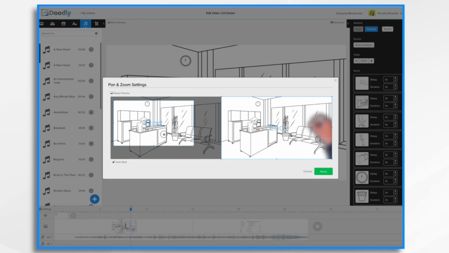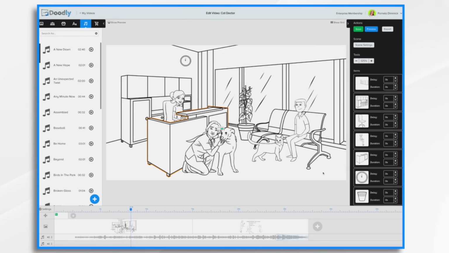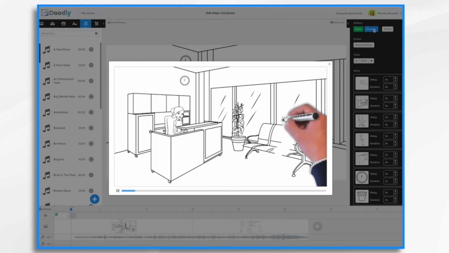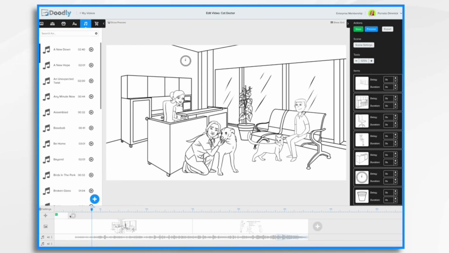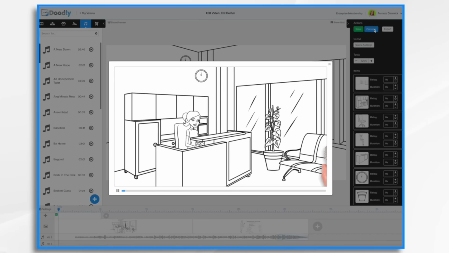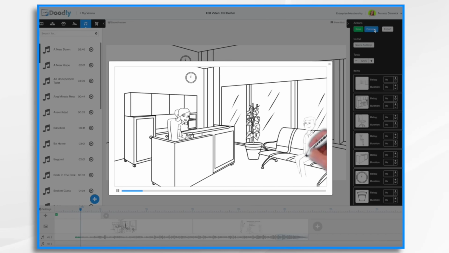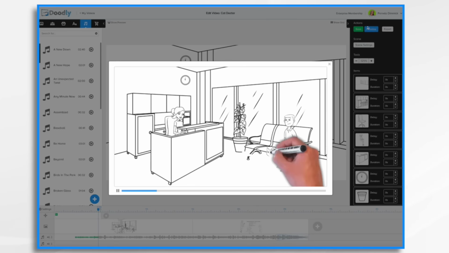So maybe I want to start here. And then I want it to end full screen. So I'm going to click Apply. And if we hit Preview, you'll notice that it zoomed out. It was pretty quick, so I'm going to make it a little bit slower. So let's make it a 5-second camera move. And click Preview once again. And there you go.